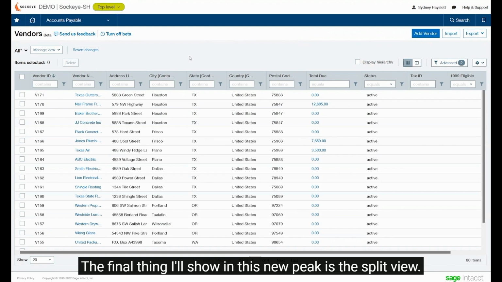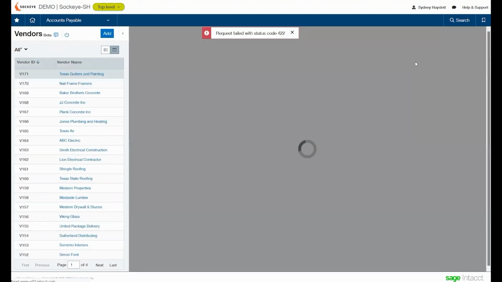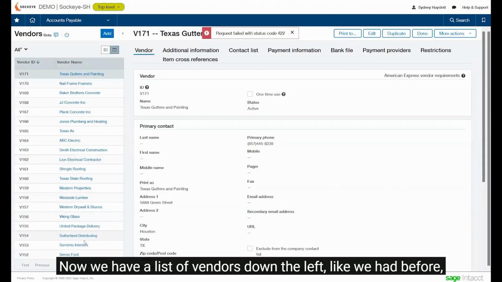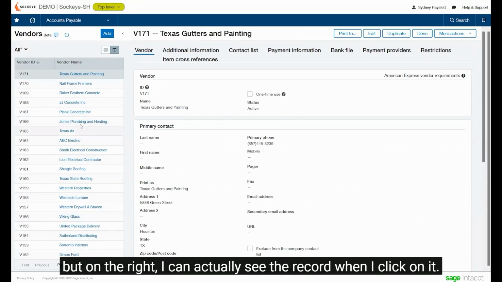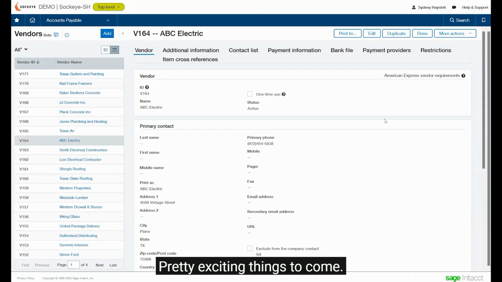The final thing I'll show in this sneak peek is the split view. So I'm going to click on this button. Now we have a list of vendors down the left, like we had before, but on the right, I can actually see the record when I click on it. Pretty exciting things to come.